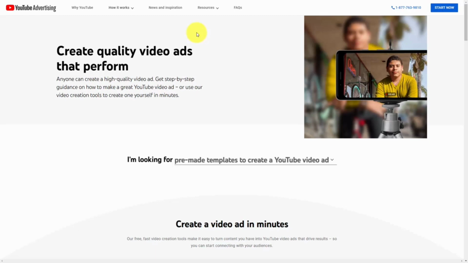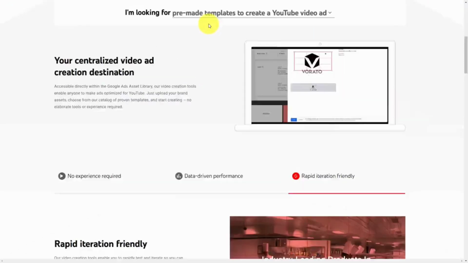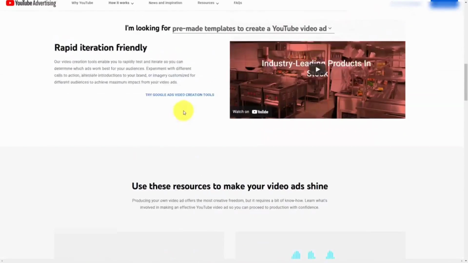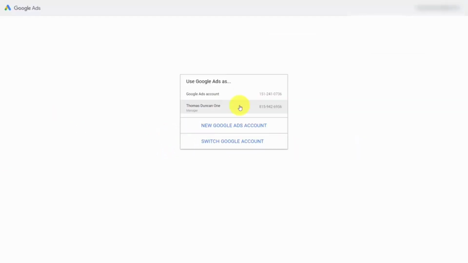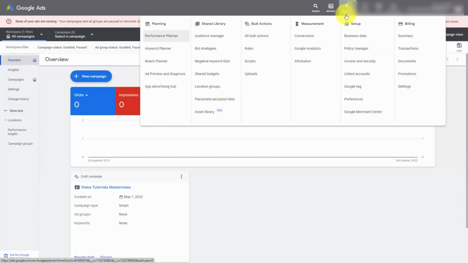For example, you can see as of the recording of this video that there are pre-made templates to create a YouTube video ad. And you're going to see here in this section, there will be a link that says try Google Ads video creation tools. You are going to select your Google Ads account. What you're then going to do is go to the asset library.